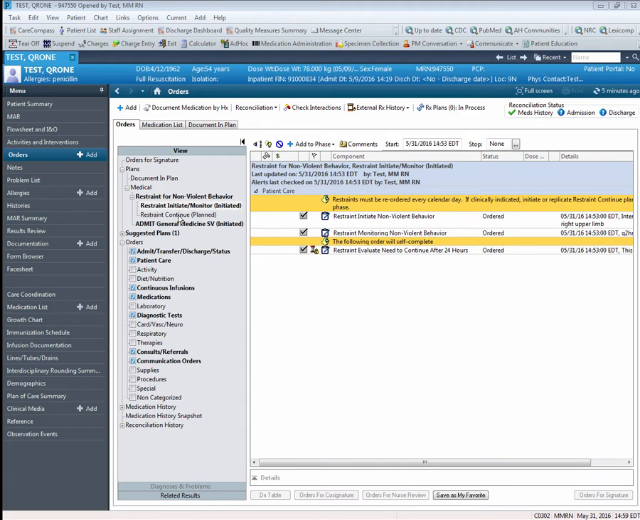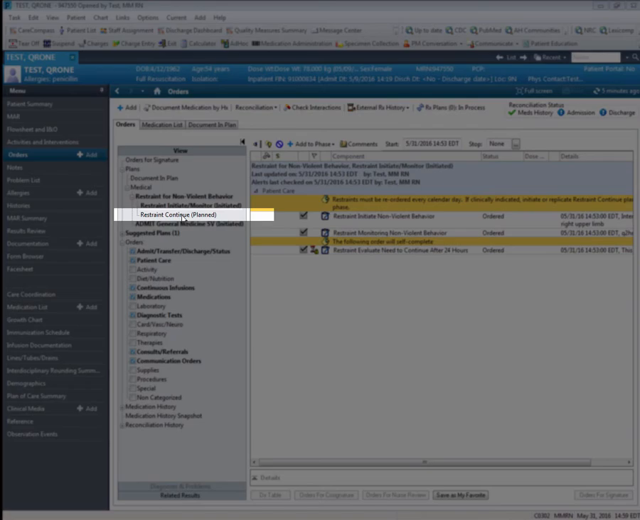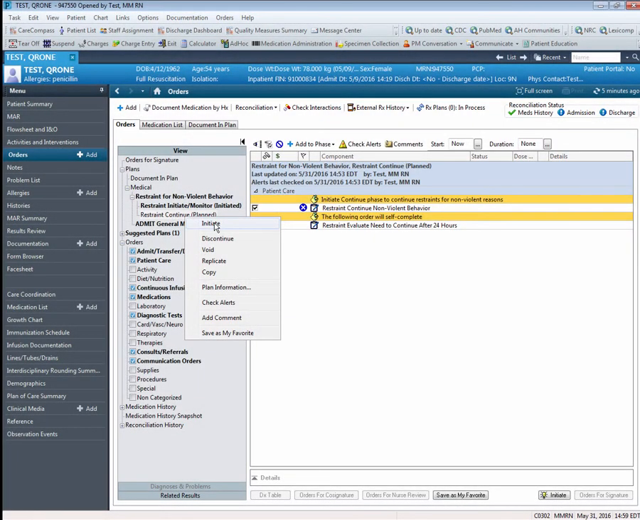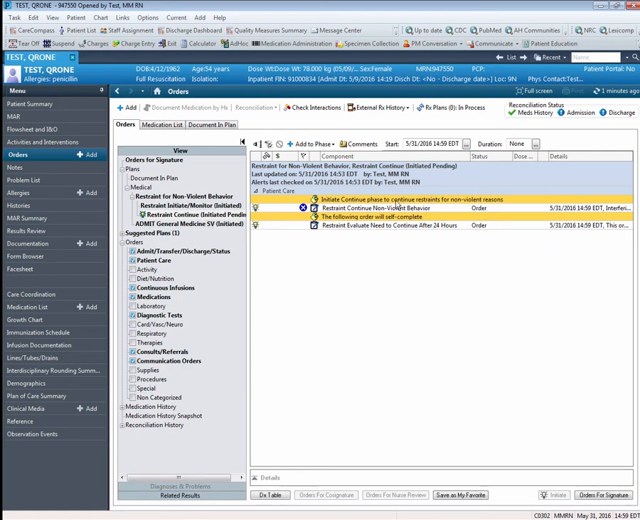That was put in a planned state when the initial restraint was ordered. If the restraint needs to continue longer than 24 hours, you're going to use this Restraint Continue power plan to renew it. To activate the power plan, you simply right-click on it and you initiate it. You're going to get this order, which indicates that there's more information required. That's indicated by this icon with the white X inside the blue circle.